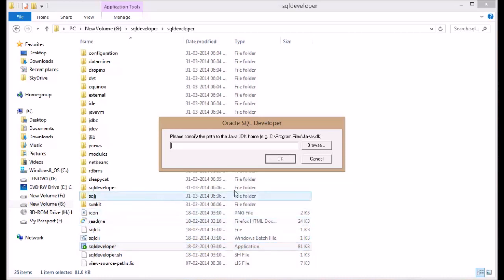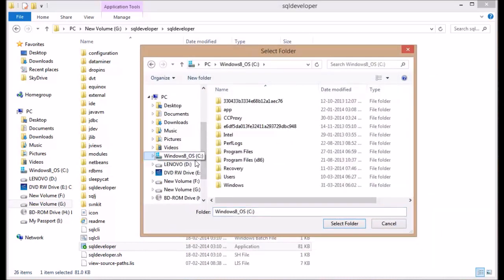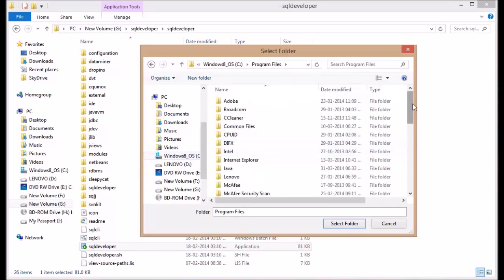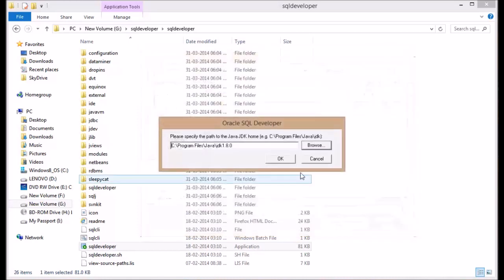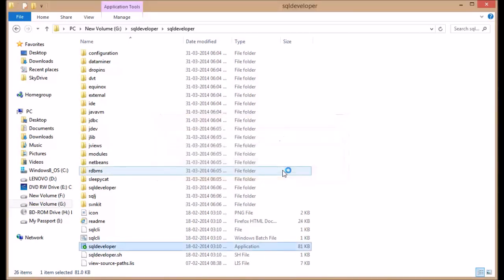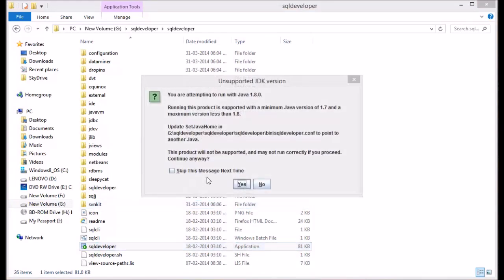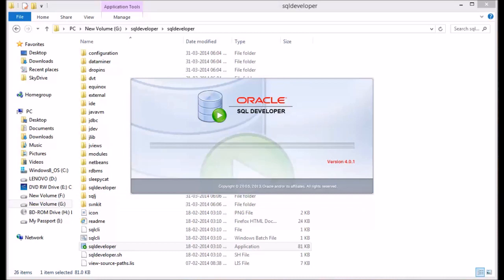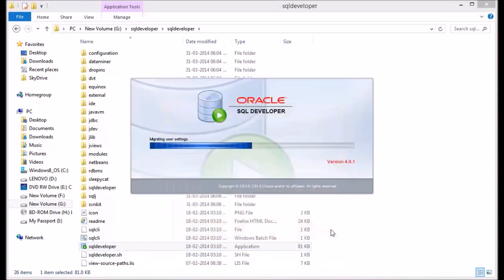Now here what you need to do is give the path of your Java Development Kit. So go to the path where you have installed the Java. This is the JDK. I'll select this folder and click on OK. Ignore this warning and click yes. Wait till it skips this. Click on yes. We'll wait till our SQL Developer is initialized. Click on no.